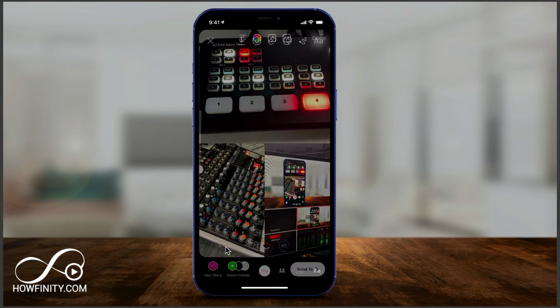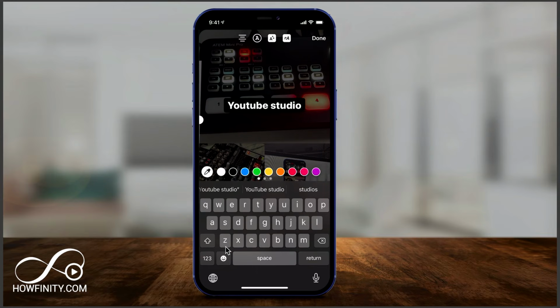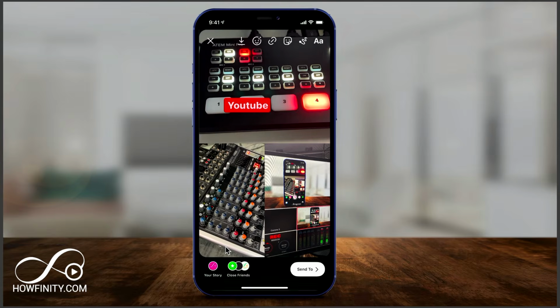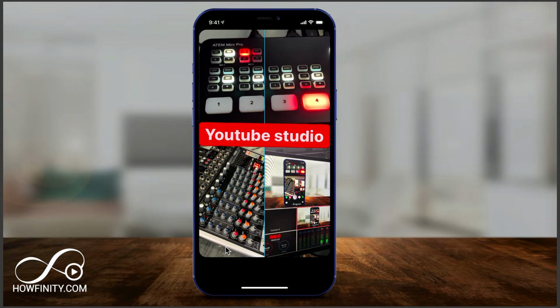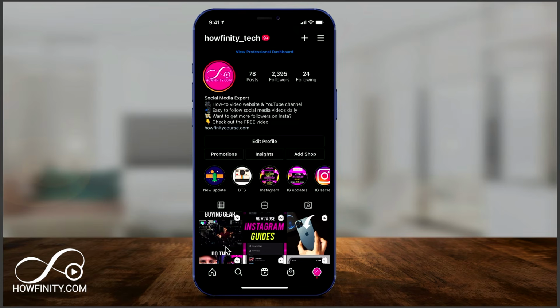So in fact, let me go ahead and press the double A's. YouTube Studio. And then I'll actually animate this, give it some color. Maybe this should be red like YouTube's colors. There we go. So I'll put this right in the center and make it big like this. And it's going to animate in just like that. Okay. And I'll go ahead and share this to my story.